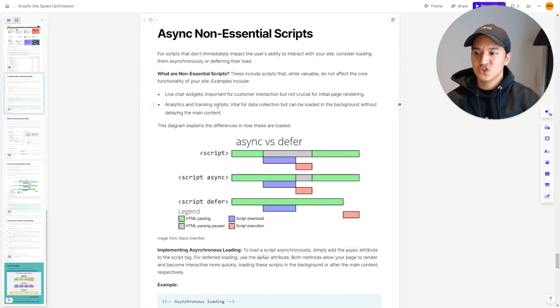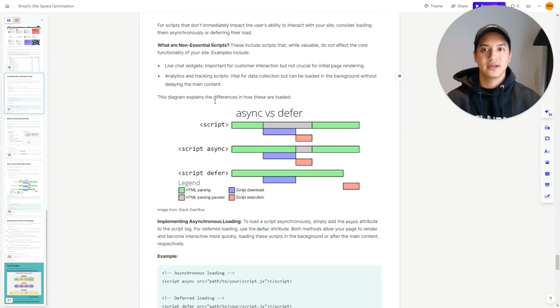Okay, next, you want to async non-essential scripts. For scripts that don't immediately impact the user's ability to interact with your site, consider loading them asynchronously or deferring their load. So what are non-essential scripts? Non-essential scripts are basically scripts that don't affect the core functionality of your site. Examples include live chat widgets, analytics and tracking scripts, etc.